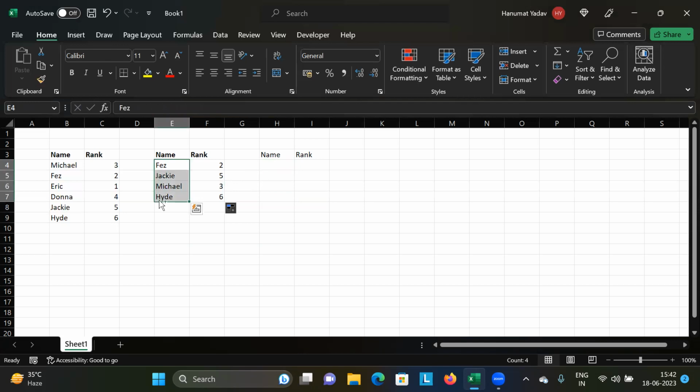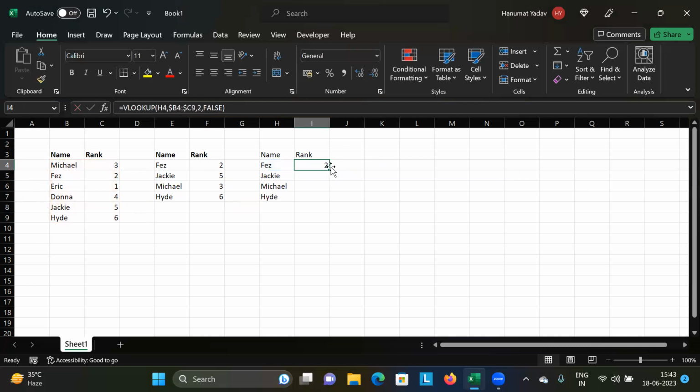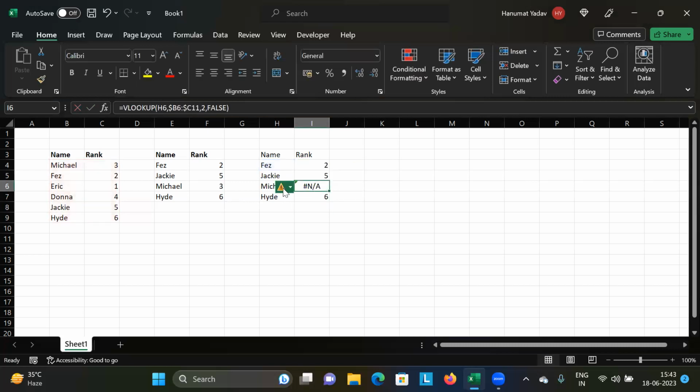Another method for doing VLOOKUP is this. Select VLOOKUP, the lookup value is Fez, and then the table is this. You can fix the table. By fixing the table, you can give this dollar sign, so your table will be fixed. See, but again this is happening. Even though I have fixed this, the Michael rank is still not being shown.